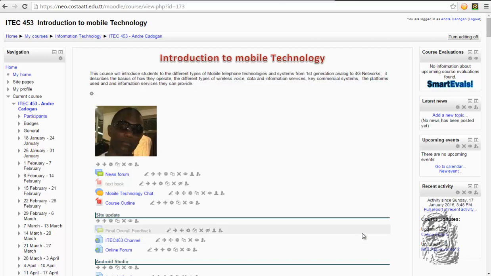My name is Cadogan and I'm going to be a facilitator for this course. This course is going to introduce students to the different types of mobile telephone technologies and systems, stemming from the first generation analog systems to the 4G networks that are available today. We're going to be looking at the IP, backbone networks, commercial systems, etc.